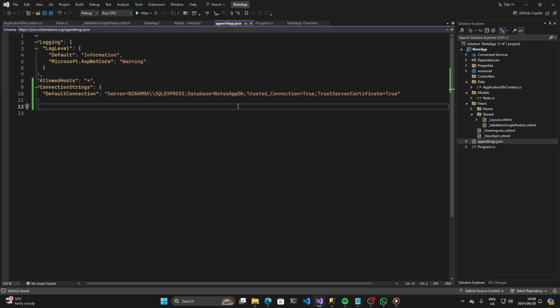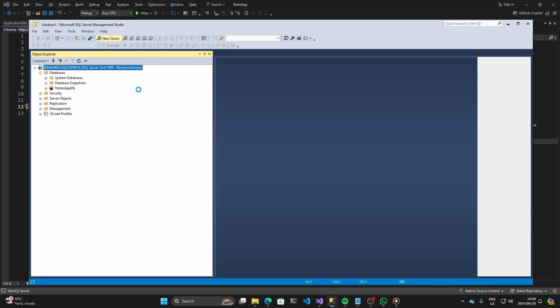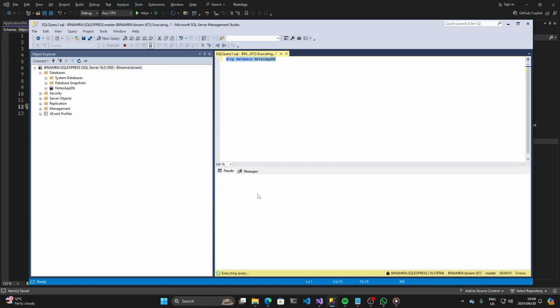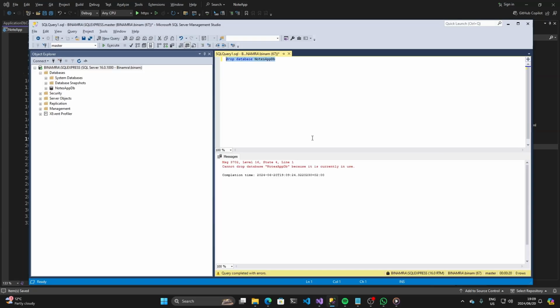Node app DB. Well, actually, as you can see, I already have a node app DB, I believe, because I was creating that. You know what? Let me just create a new query and delete this database over here. Let's execute that. I don't know, it's taking time. So okay, let me just say node app DB, TrustServerCertificate true as well. So we have to use this. And let's go to program.cs. And let's see if this thing, okay, it cannot drop the database because it's currently in use.